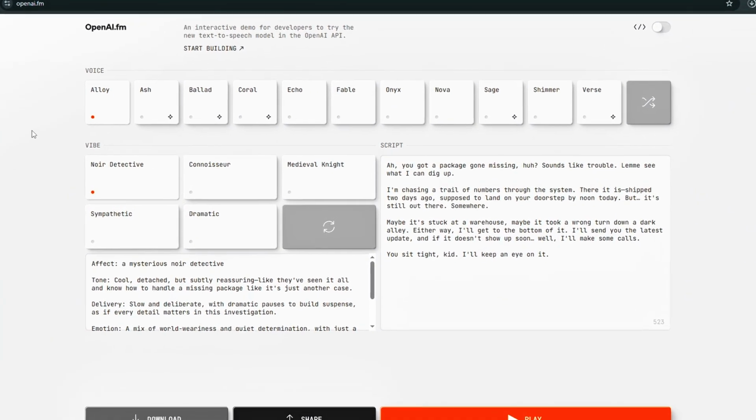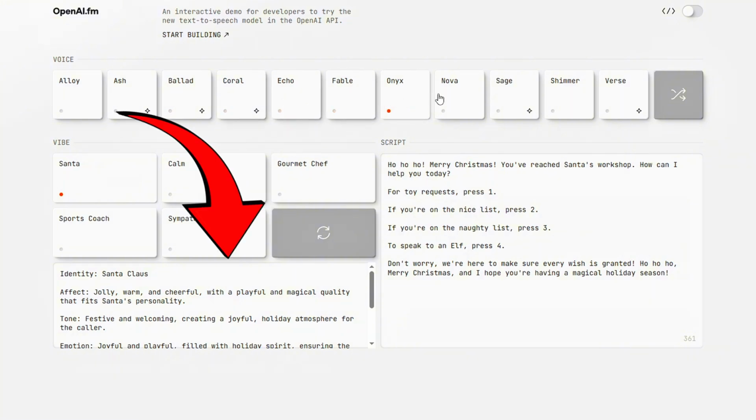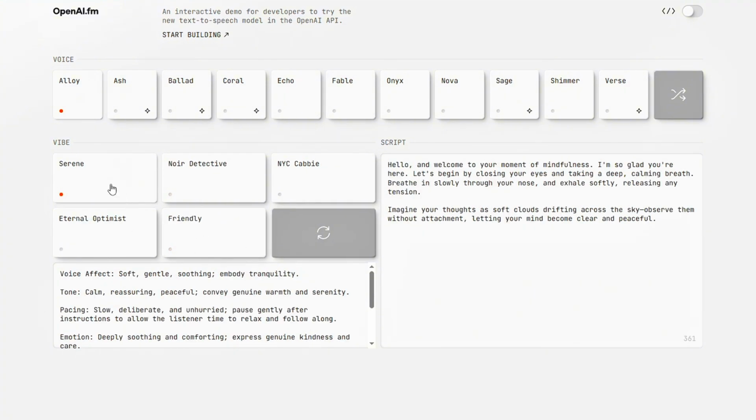You start by selecting a voice like Alloy, Ballad, Choral, Echo, Nova, Sage, or Shimmer, and then customize how it sounds with a prompt. That includes everything from tone and pacing to personality traits and vocal quirks. Let's go over a few examples to show how expressive these voices really are.